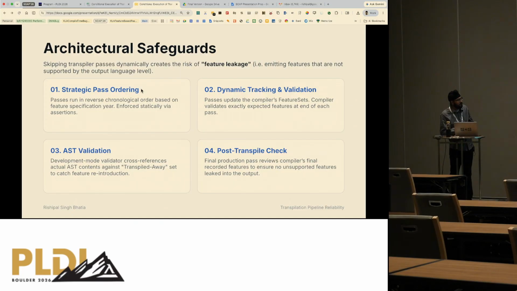And then we have a final post-transpile pass that is a very lightweight pass, which basically compares the compiler's data structures with the output level that the user has set, and makes sure that there are no features that exist in the compiler state that are unsupported by the output level.